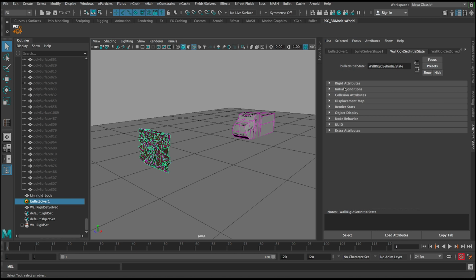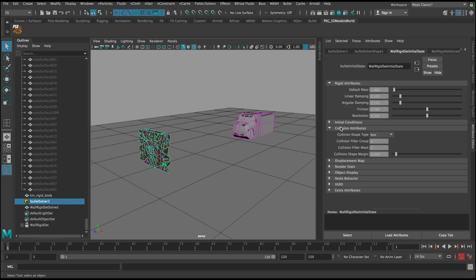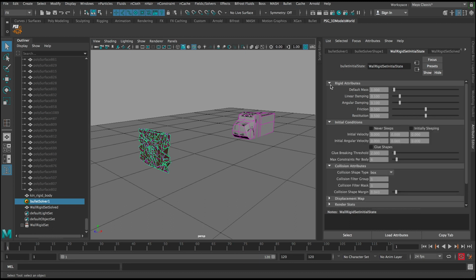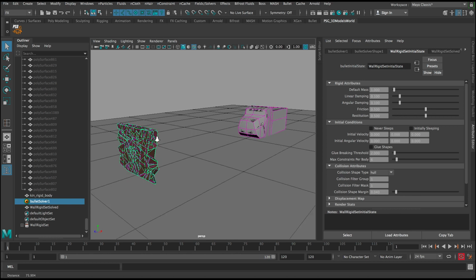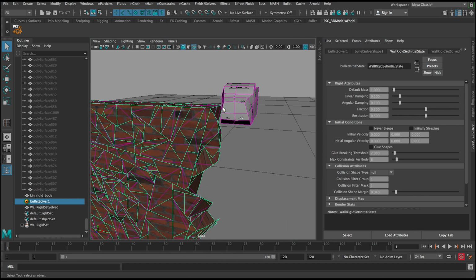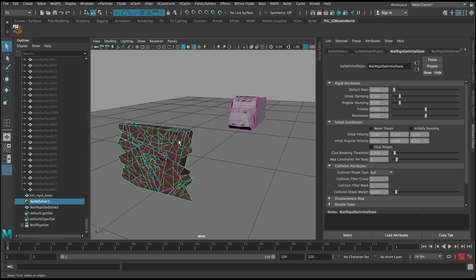So this is good. Now let's go to the wall rigid set we created. You have these three attributes that we always work with: the rigid body, the initial condition, and the collision attribute. Those are really important. So first, let's go to the collision shape and change it from box to hull. So the dynamic shapes will match the shapes of the geo more accurately. And then we're gonna click on glue shapes.